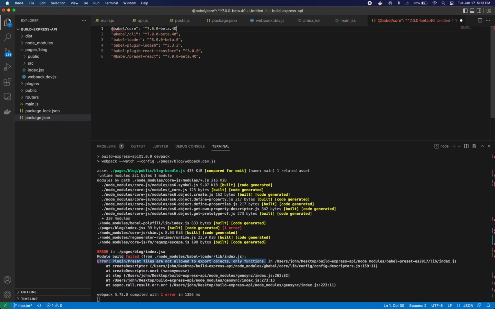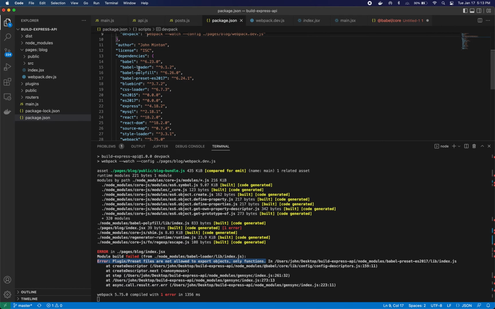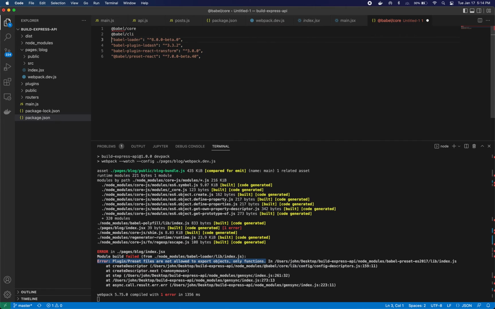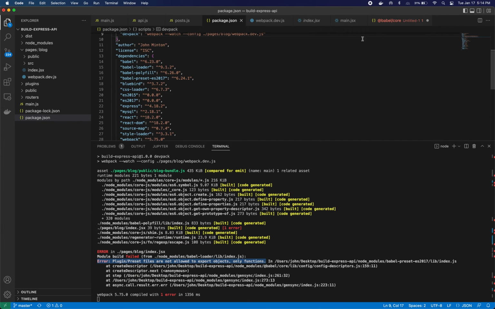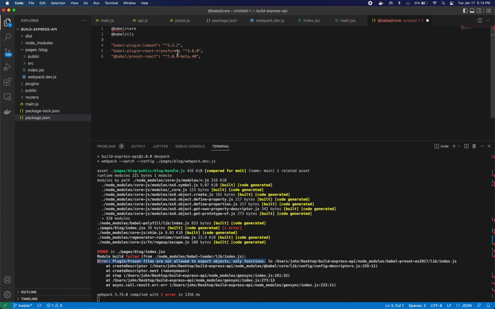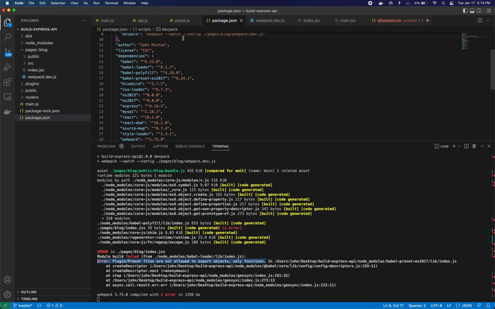So Babel core we can install. I think we have the Babel CLI. Oh no, that was Webpack CLI we installed. Babel loader we have, right? Babel loader. I don't use Lodash. Plugin React Transform. What is that?